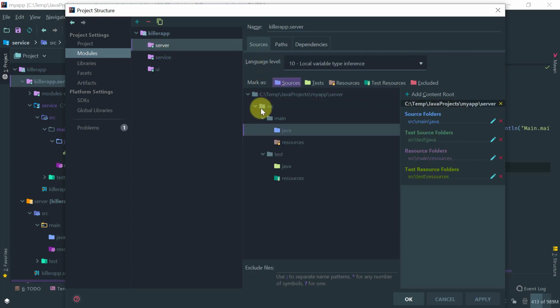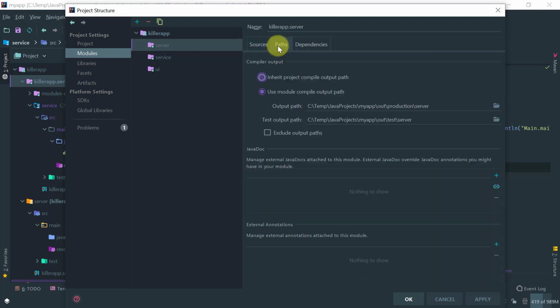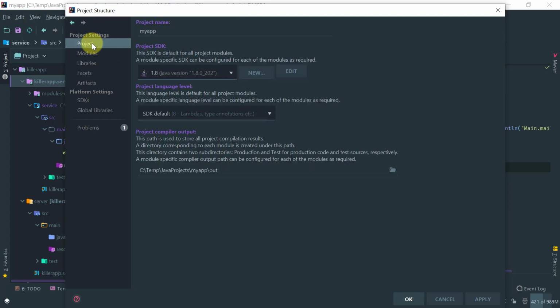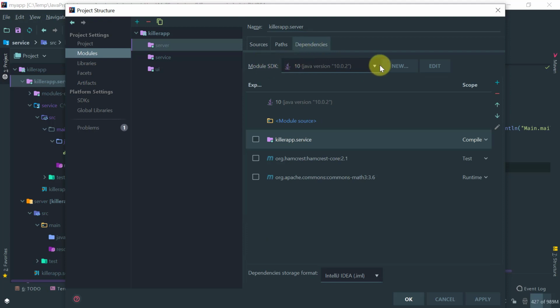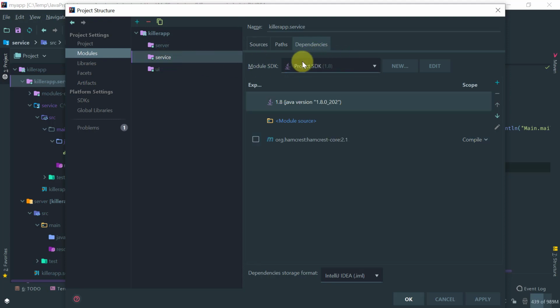Moving on to the module definition, you have path, and path is basically whether you want to inherit the path defined at the project level, which we saw is defined here, or if you want the module to define its own output path. Dependencies, again, you can basically inherit the JDK from the project, or you can define a module-specific JDK. And in this particular example, I'm showing that this version of the JDK is different than the project, and it's different than another module. This is to highlight that modules are completely independent entities from each other, even though they are grouped as part of a project.